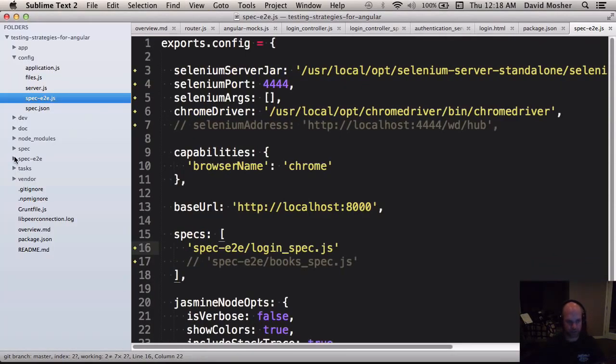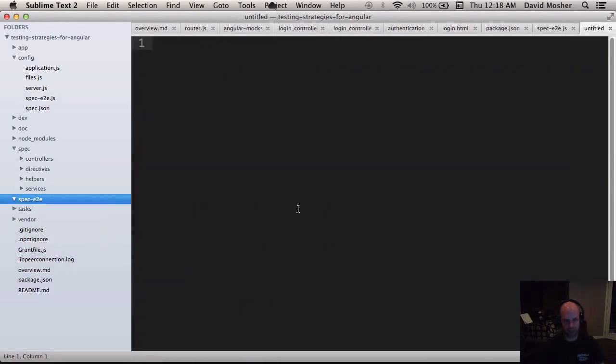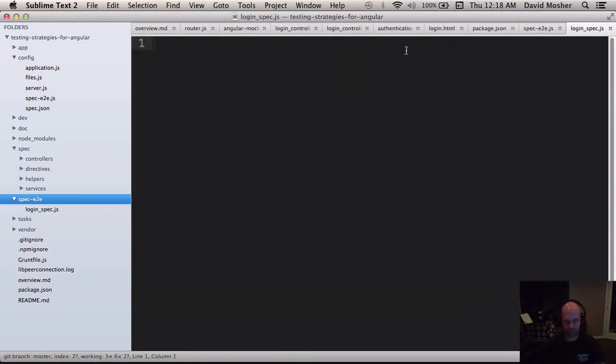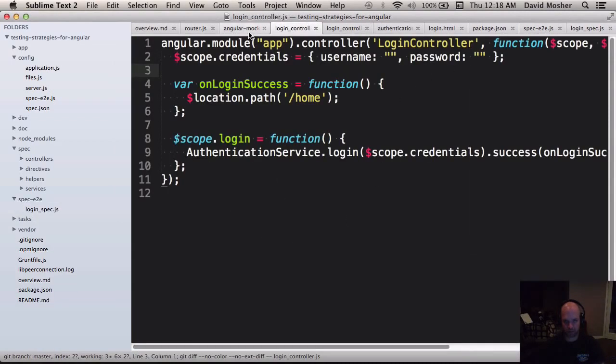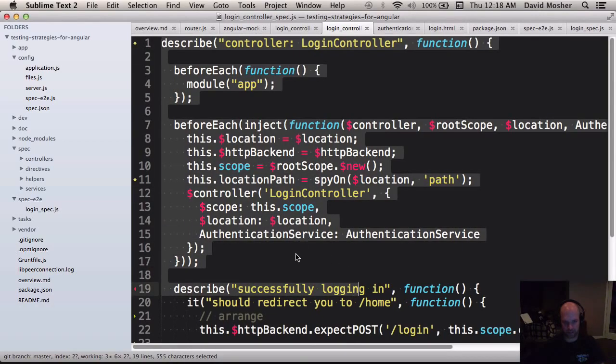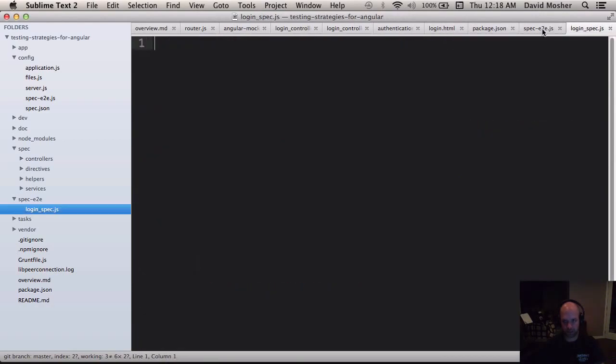So let's take a look at this spec E2E folder that I've got here. In the first spec folder, I've got that login controller spec, and let's look at spec E2E and make another one here called login spec.js. The difference between the spec that we just wrote and the spec that we're going to write now is that the previous spec runs in the context of the browser, and the E2E spec that we're going to use Protractor for is going to run in the context of Node.js. And so we're going to see how that works.